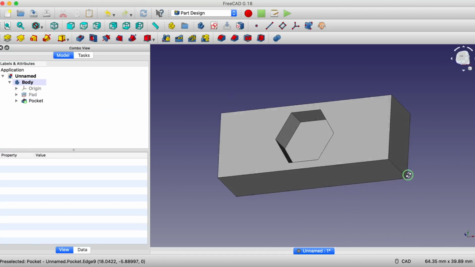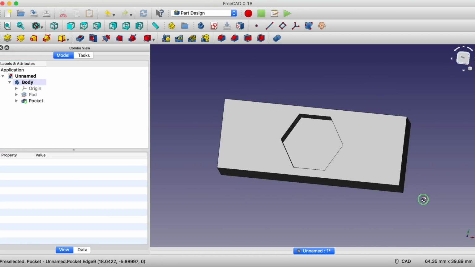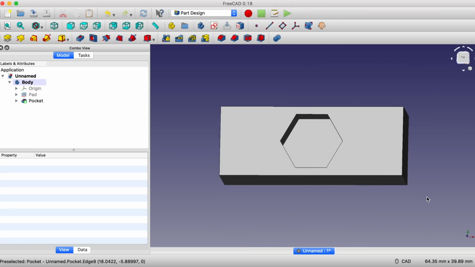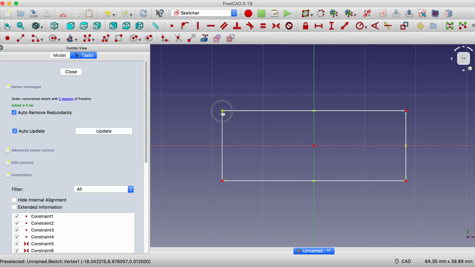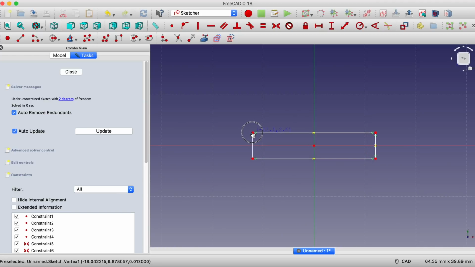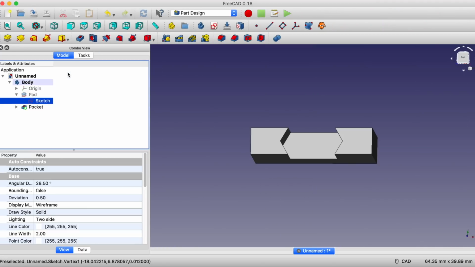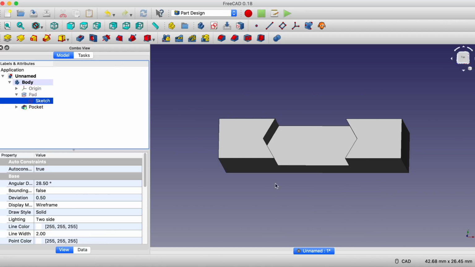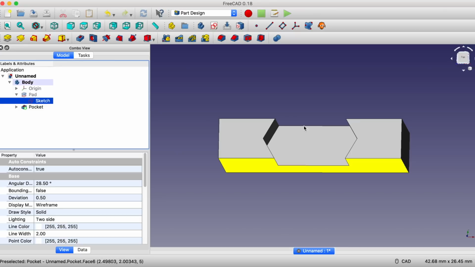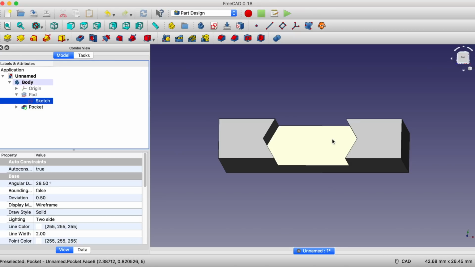Okay, so we have this very nice object with a hexagon in the middle. So far, similar to Tinkercad. But what if I change the dimensions of this original sketch? Let's say I make this much smaller. I close this, and it automatically updated this object. So you can see the hole hasn't changed. It's still centered though, and it's still in the same position.